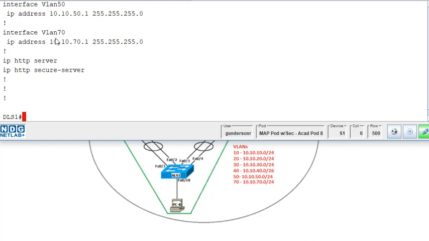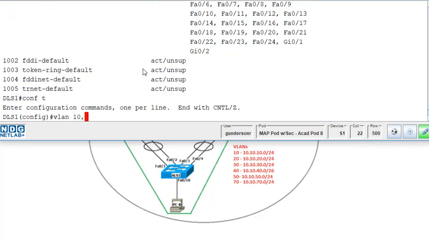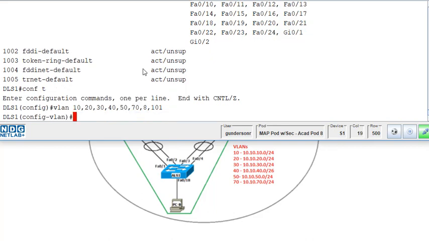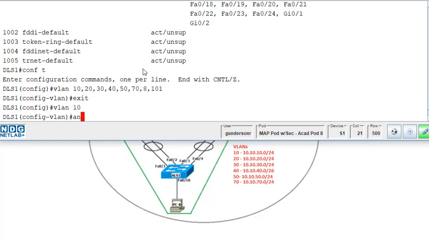The other thing I want you to notice is the interface VLANs don't create VLANs. If we do a show VLAN brief, we see that the only thing we have is the default VLAN. So let's go ahead and do our first step under the switching: VLANs 10, 20, 30, 40, 50, 70, 8, and 101. We still have to go in here and name them.